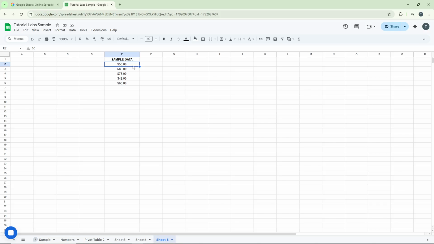You can do this by highlighting the specific cells containing the currency values, or for a quicker approach, simply click on the header of the column. Clicking the column header will select all the cells in that column at once, which is especially helpful if you're working with extensive datasets. With your data selected, direct your attention to the top menu bar.